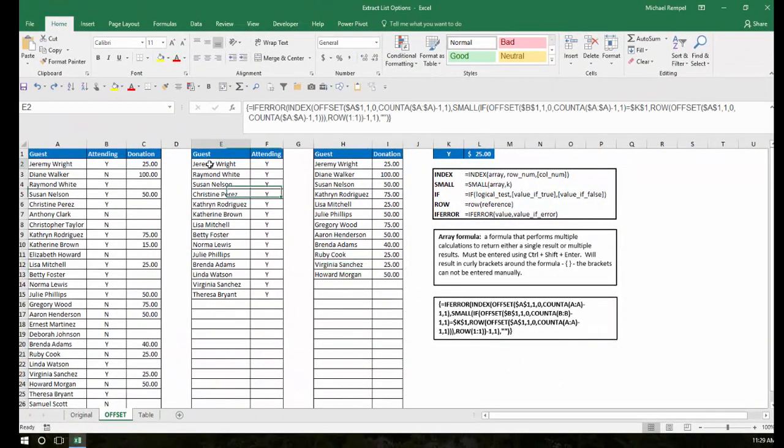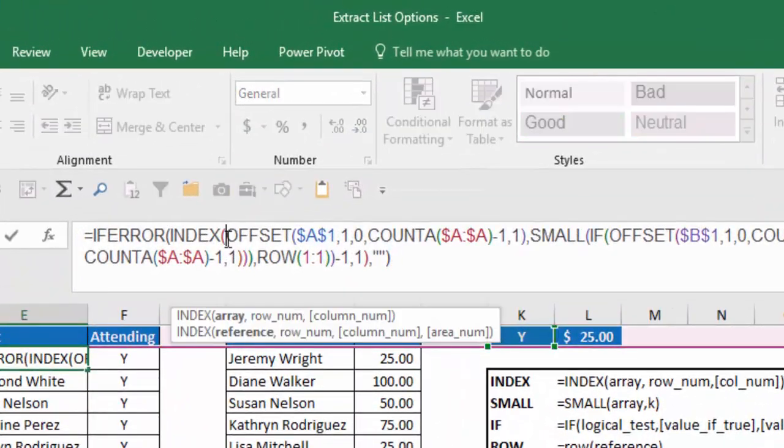So if we look at our formula here, our offset formula basically says start at cell A1, which is the very top left corner of my array here. Go down one cell, which is the one here. So I go down to the very first name, Jeremy Wright. Go over zero columns because I want to stay within that name.